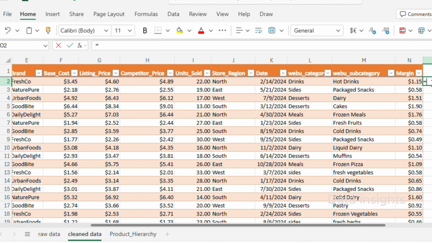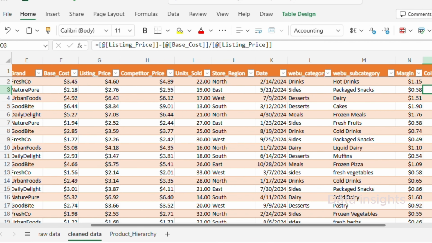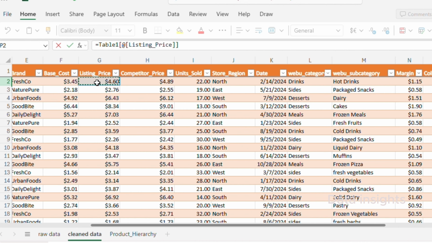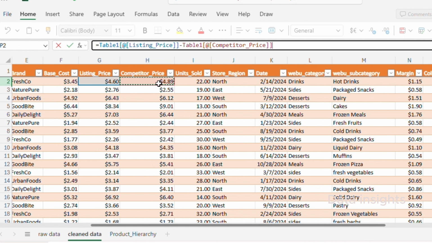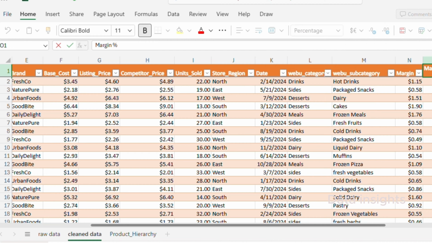Next we are going to calculate the margin percentage. Here we take the listing price minus base cost, divided by the listing price, and then change the format into percentage. Next we are going to insert a new column, the competitor gap column, where the listing price minus the competitor price gives us the competitor gap, and then change the format into currency.